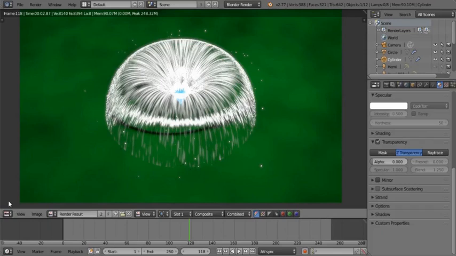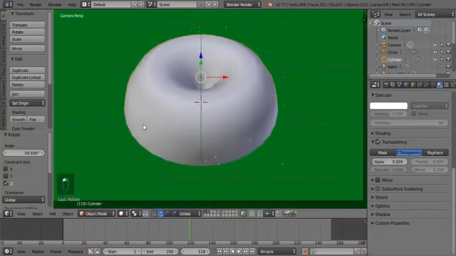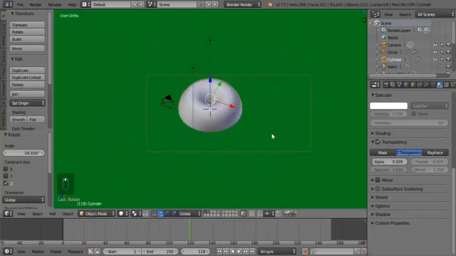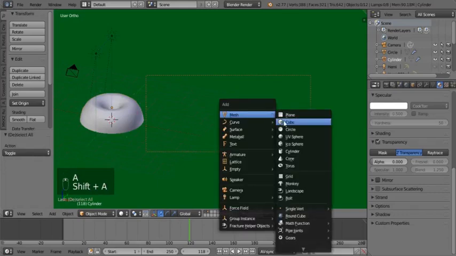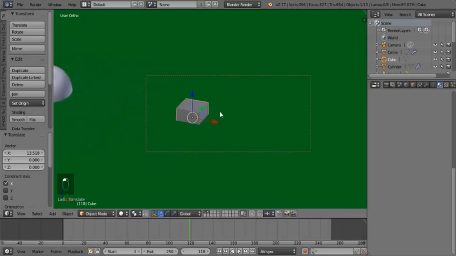And we need to do a little bit of scene embellishment. So I'm just going to model a really basic sprinkler. I'm just going to, let's do a cube. I'm going to do a cube.